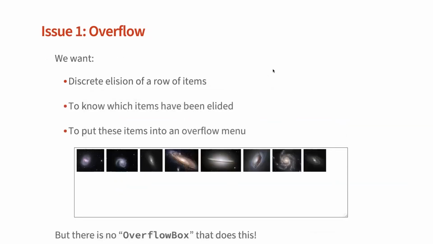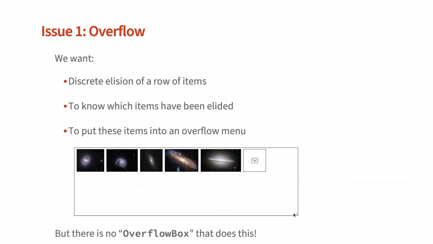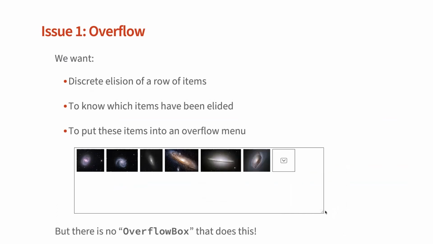Okay, so the first issue is overflow. Let's first define what we want: discrete elision of a row of items. For example, I've got some messier objects here, and as I resize this container, they're disappearing one by one. And that's what we want.